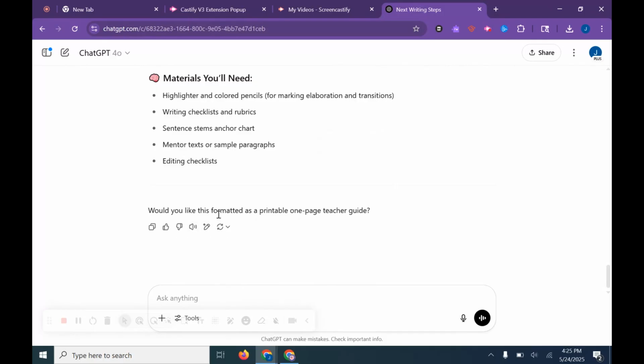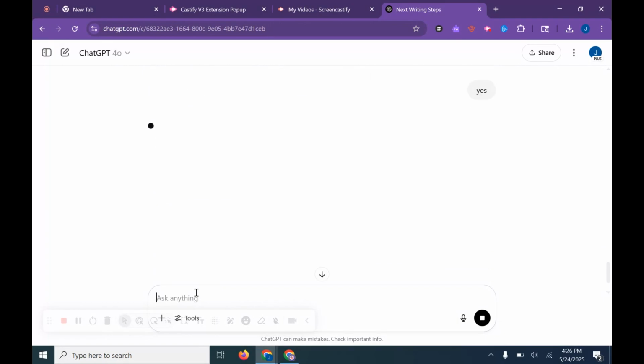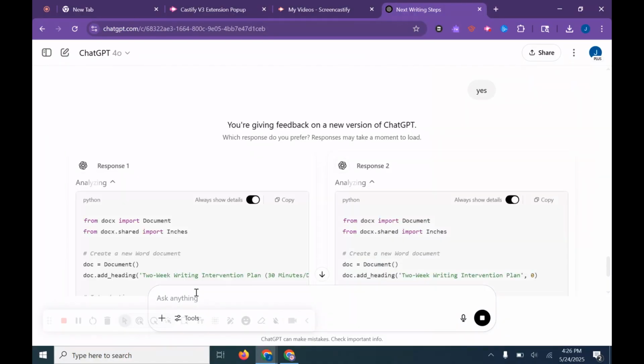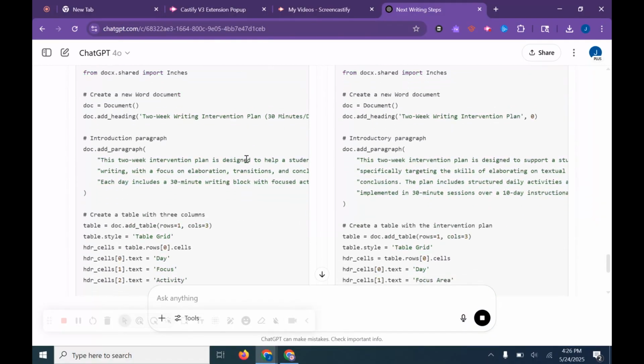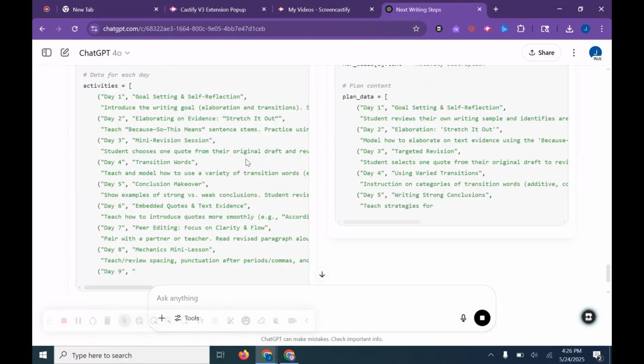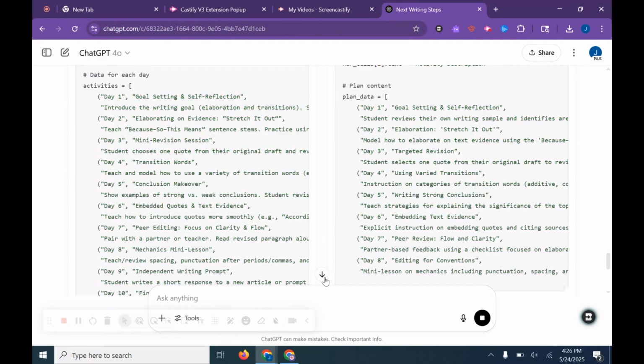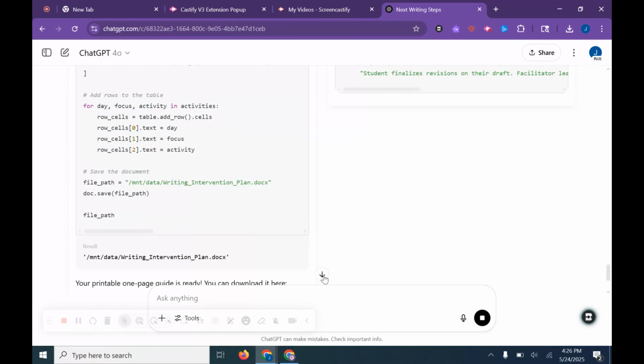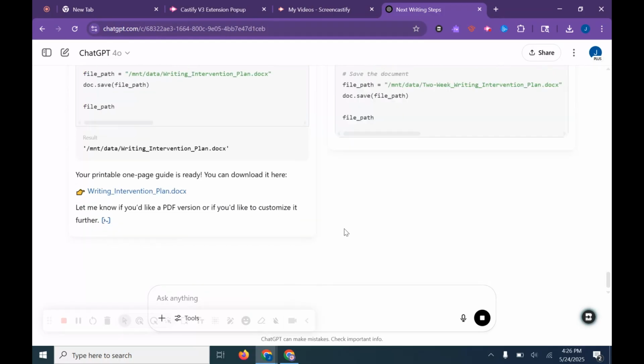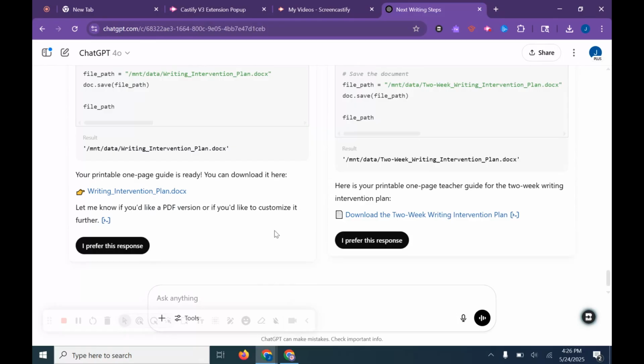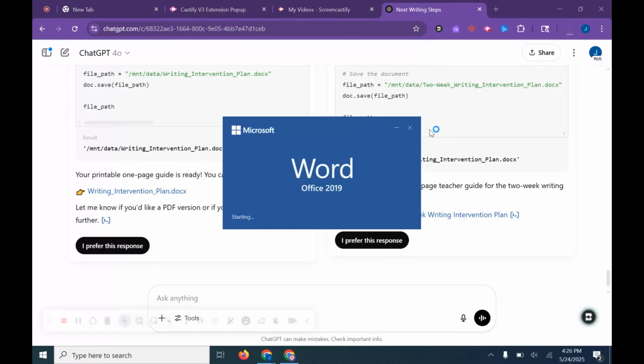At the bottom, it's asking me if I would like this formatted as a printable one-page teacher guide. I'm just going to say yes and see what that looks like. It's really helpful sometimes to get this information in a one-page format. And if you don't like the format that's provided, you can ask ChatGPT to revisualize it for you and present it in another format. So here it's worked on, it looks like 2 different formats. I'm just going to try this one, and we'll take a look at what the downloaded file looks like.